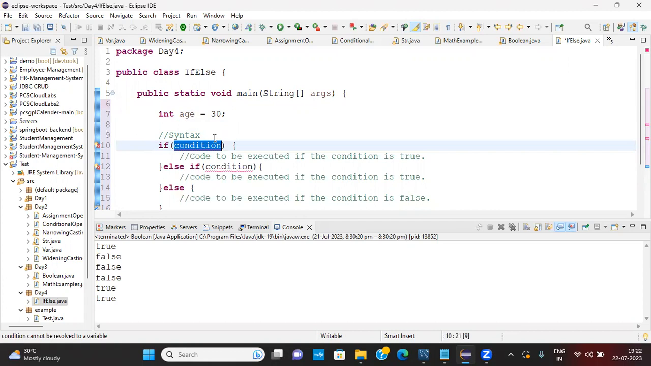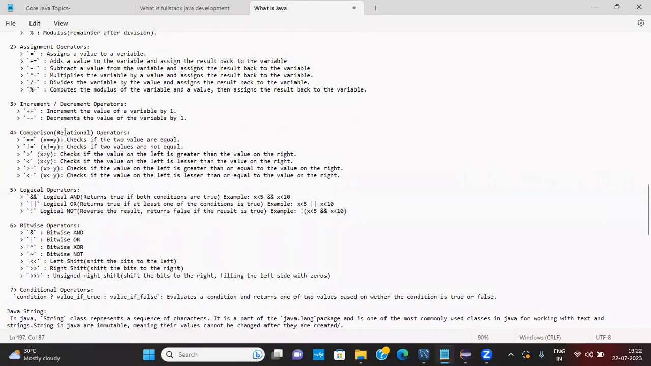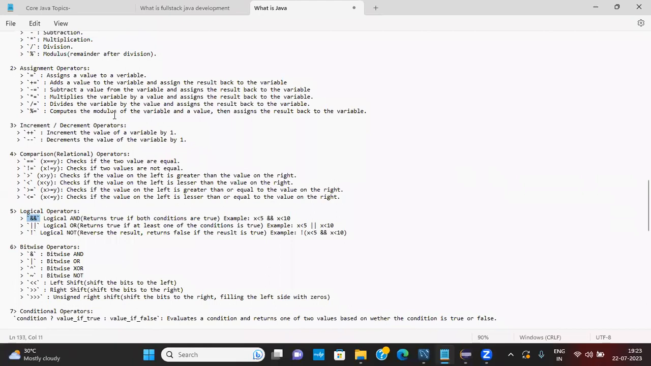So what will be the condition? Basically, we use here logical conditions from mathematics, whatever we actually know, right? If you see, previously we already did this. This is the logical comparison over here. These are the logical operators, these are the comparisons. Now we are going to compare, right? Now this thing will happen.